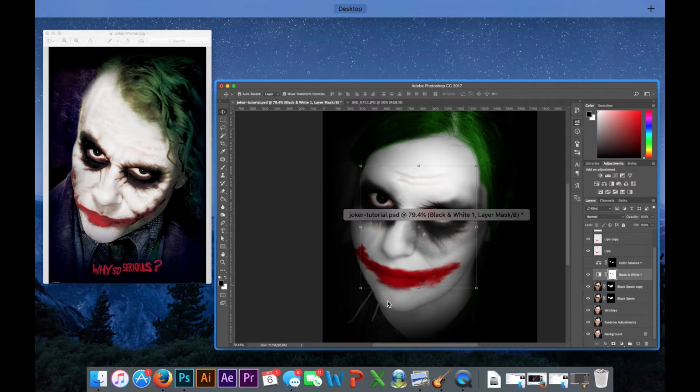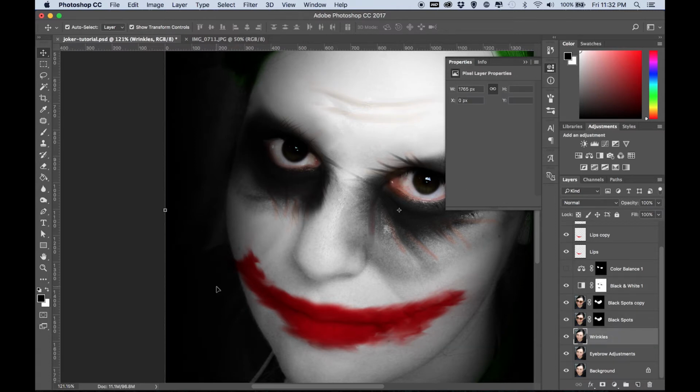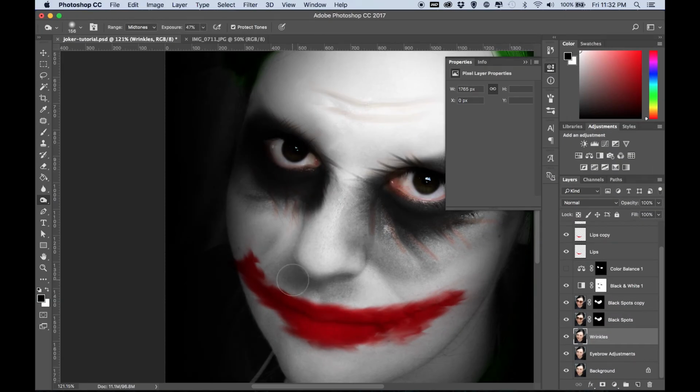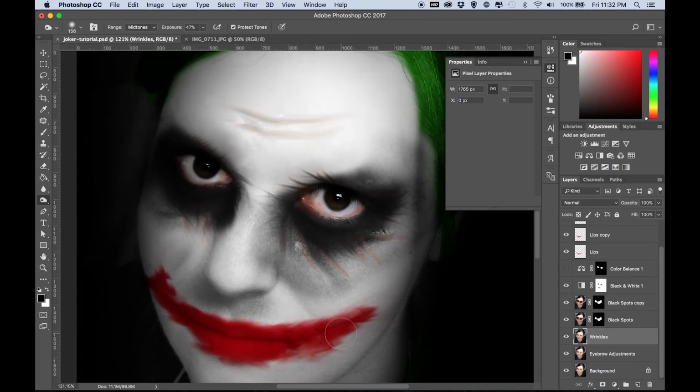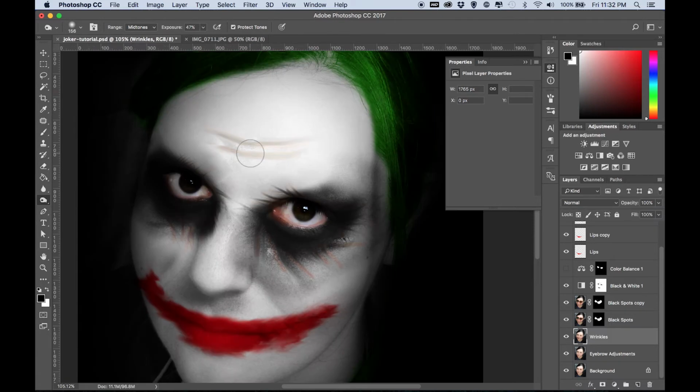So let's darken up some of those details. The wrinkles layer we have here, and let's take the burn tool again and let's just start highlighting those areas. Let's get that shadow under the nose going there. We've got that shadow on the original image as well. And yeah, let's do those.